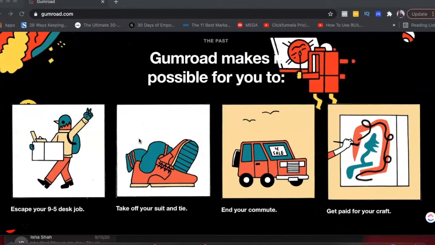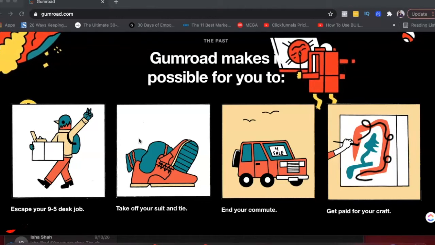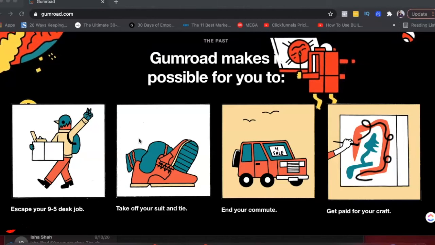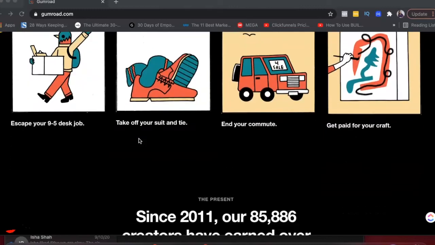Now, Gumroad has the basic features. It does not have many advanced features like if you want to create upsells or cross sells for your products. Those kind of features are not available. But if you're new to the online space and you're just getting started and you've created an ebook and you just want to go ahead and sell it, then Gumroad is a great option because it's really easy to get started with and to set up your first product.